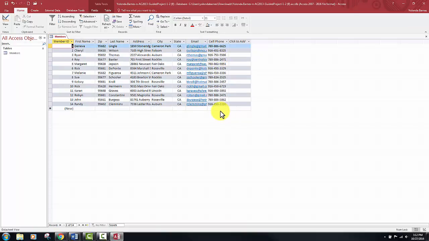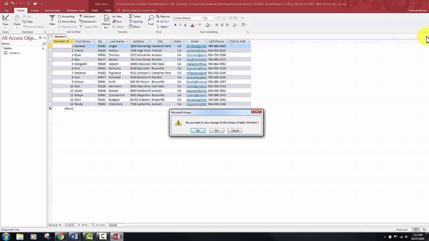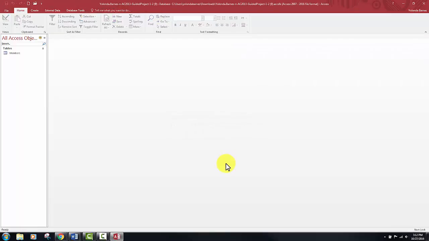Close the Members table by clicking the X in the right-hand corner. So they're talking about this X here. Select the No button in the dialog box: Do you want to save changes to the design of the table Members? Select No. You do not need to save any of the changes as a result of sorting or filtering the table. The completed table layout should look similar to the table that we've just done.